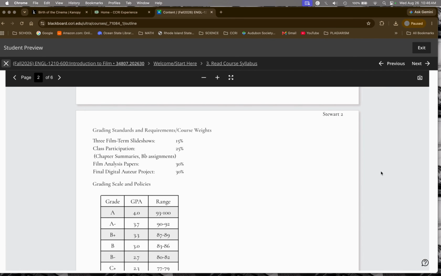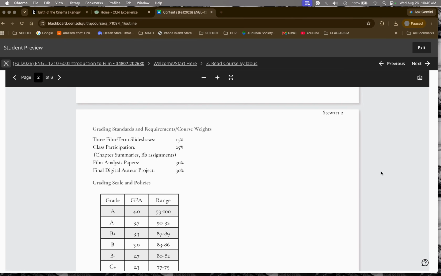Okay, so that brings us next to the grading for the course and grading weight. You'll see the slideshows are worth 15%. The class participation is 25%. The analysis papers are 30%, and the final project is 30%.